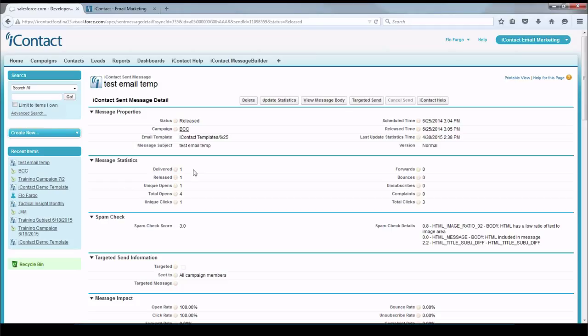So although there are very few stats on this message, it's enough for me to at least give you an example. The key here is, this is the same sent message detail page, the last one that you saw when you sent the message. But what you'll need to do in order to see the statistics is click Update Statistics. So unlike the send process, it does not automatically show you the new stats on your sent message. You do have to manually select Update Statistics.